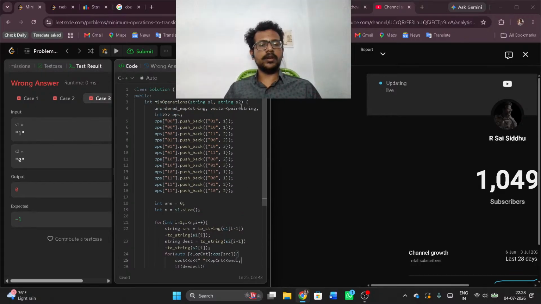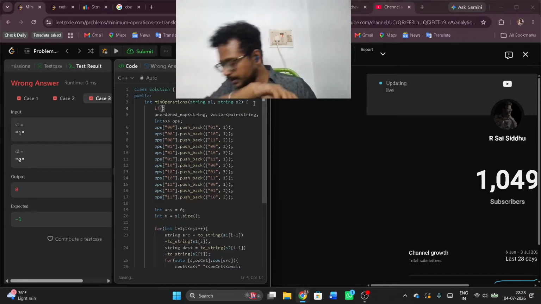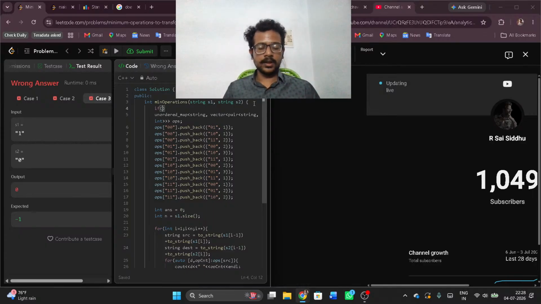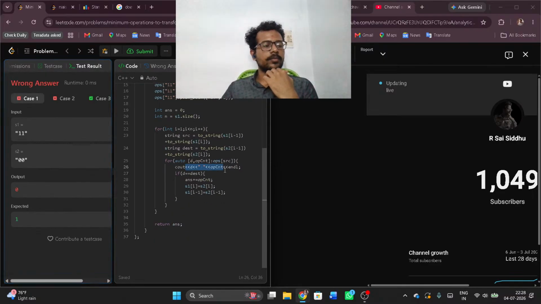Let me also update if length of s1 dot size is equal to 1 and s1 is not equal to s2, then we'll return minus 1. Let me check whether I'm getting the destination or operation count. No, we are not getting it.